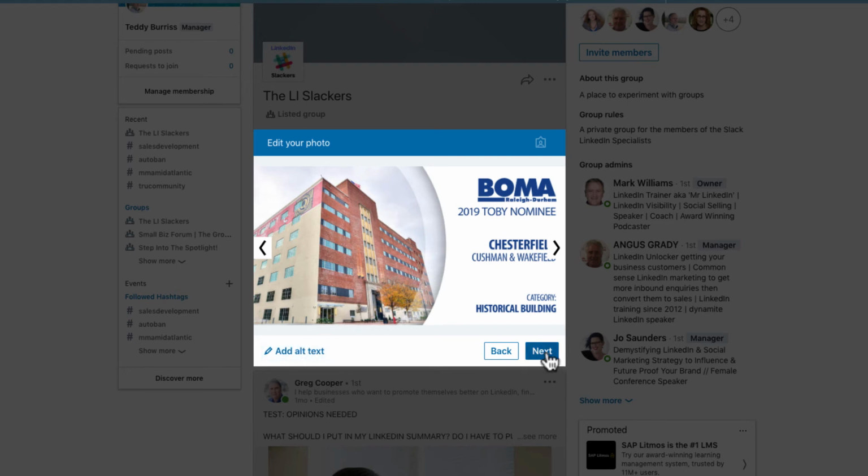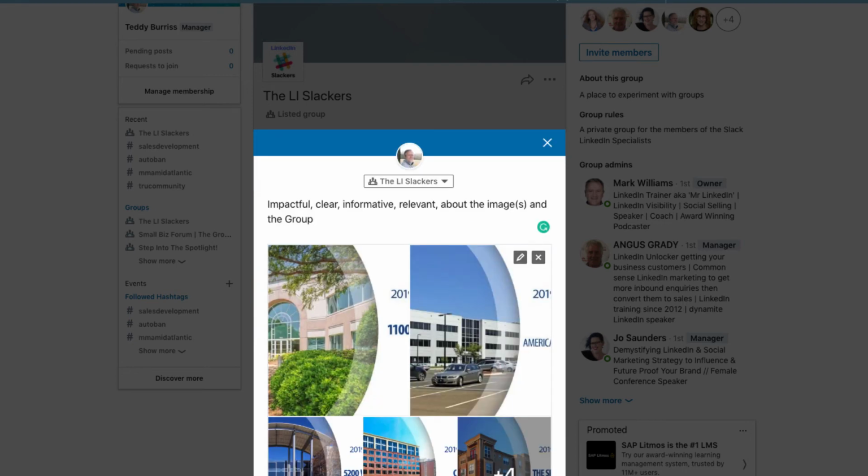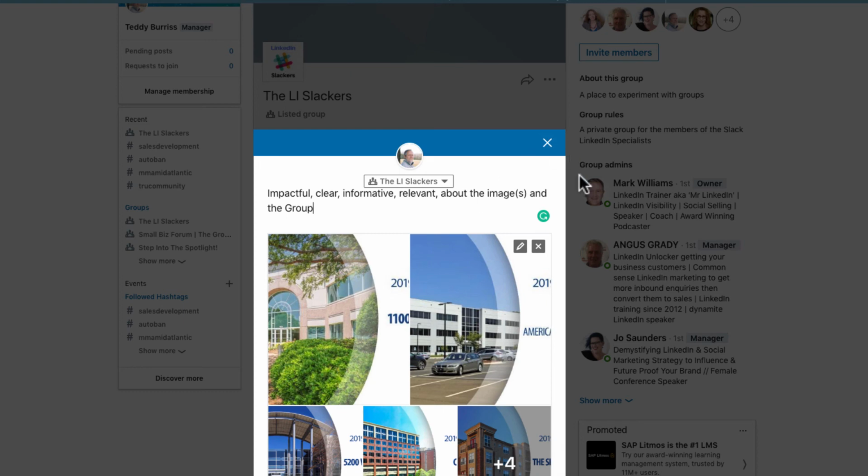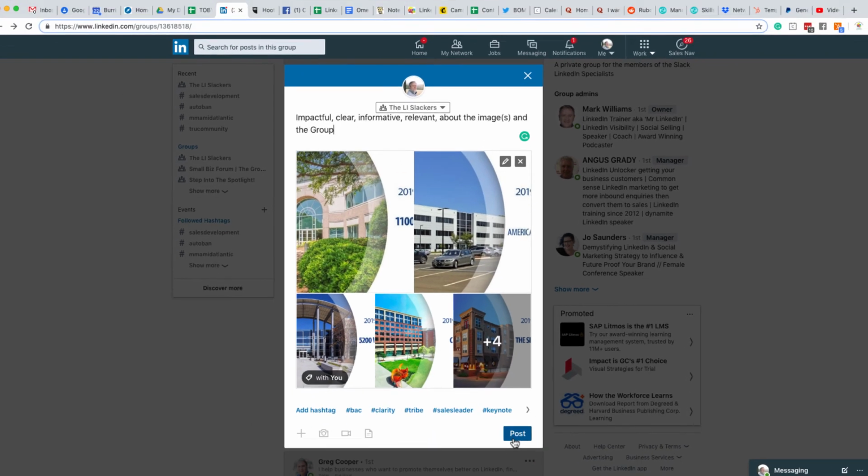Then you hit next. I really encourage you to write some editorial statement about the images relevant to the group, and some phrase or sentence or 2 that encourages the group members to review the images. And then when you're done, you simply scroll down and you hit post.